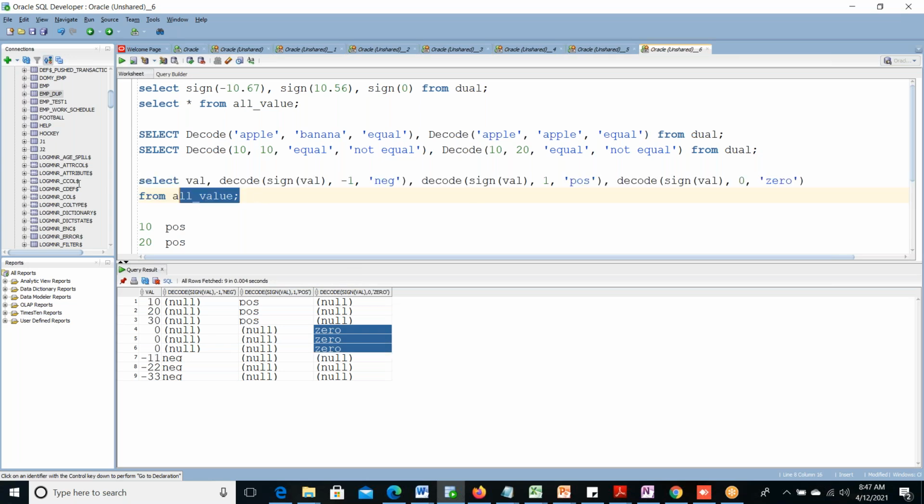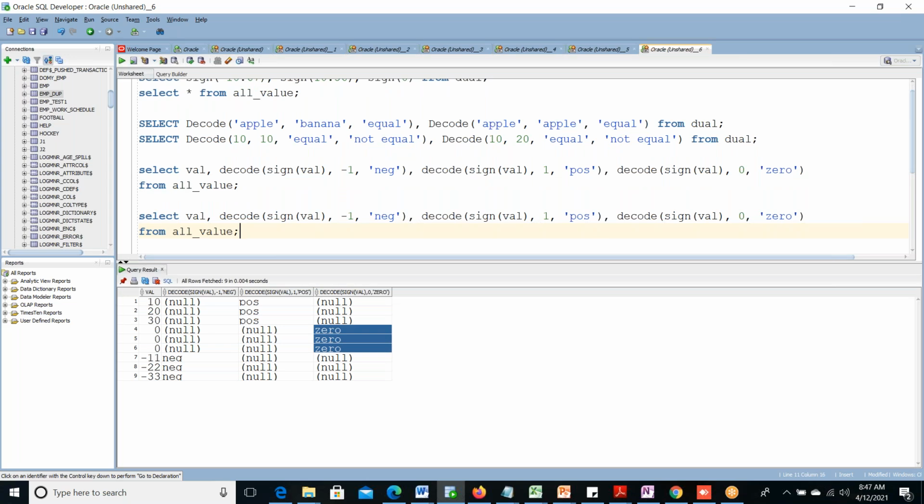If you continue in the same decode, then after the comma we just have to remove decode. Sign val also we have to remove. Yes, that's it. Okay.